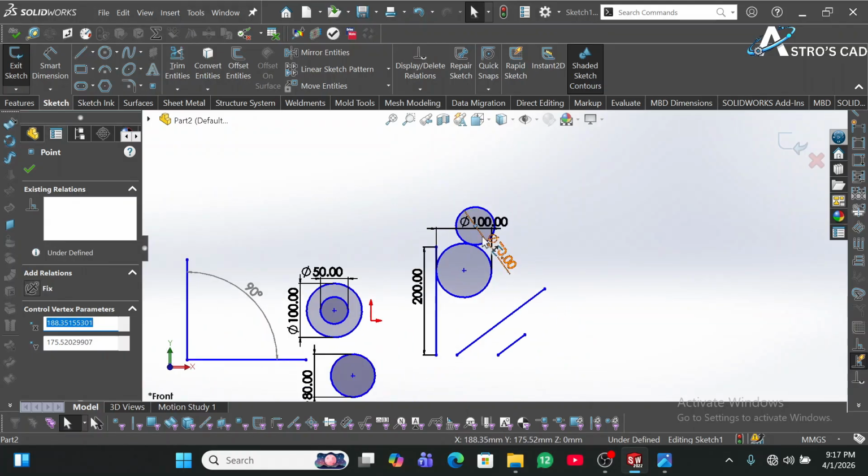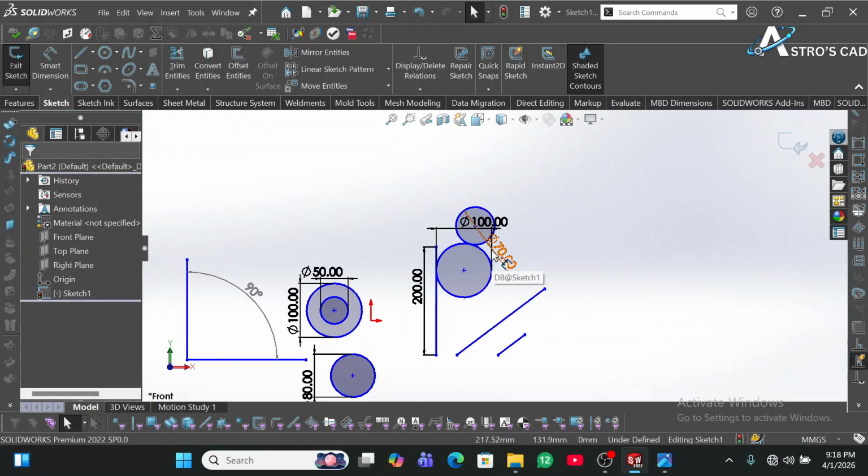So I want you to do something. Make this circle be tangent with this line here. Make it tangent with this line. Pause the video and try it by yourself.